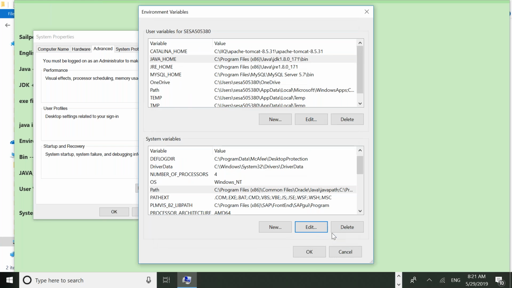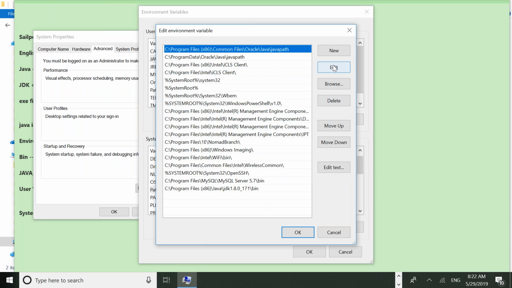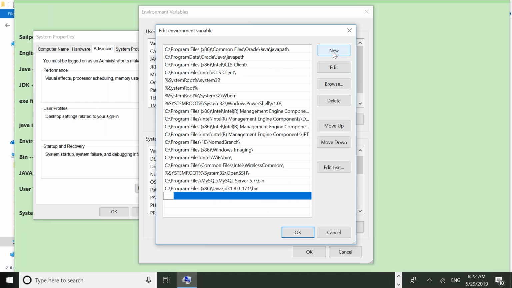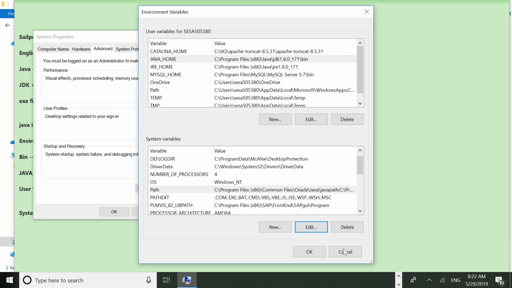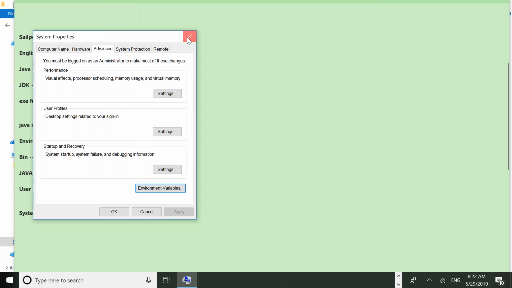So for JAVA_HOME, I've defined it in user variable, a new variable. In system variable, I had a pre-existing variable called path. I've clicked on the path variable, clicked on edit, clicked on new, and I've pasted my JDK path. That is for JAVA_HOME.